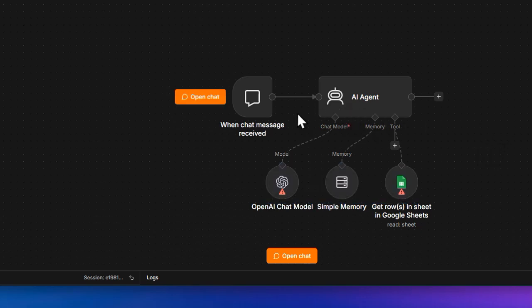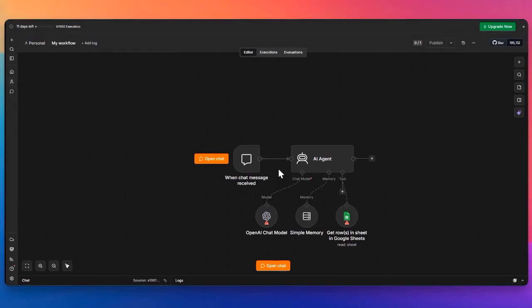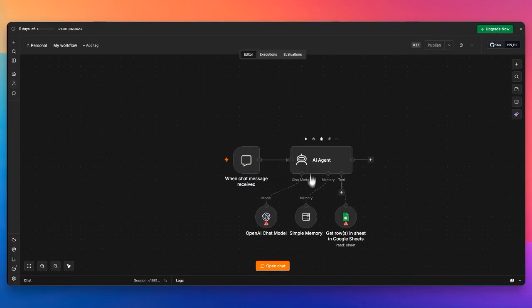And that's how to create a customer support agent with N8N. Connect an AI agent, add memory and knowledge tools, test the responses, and automate your customer support experience.